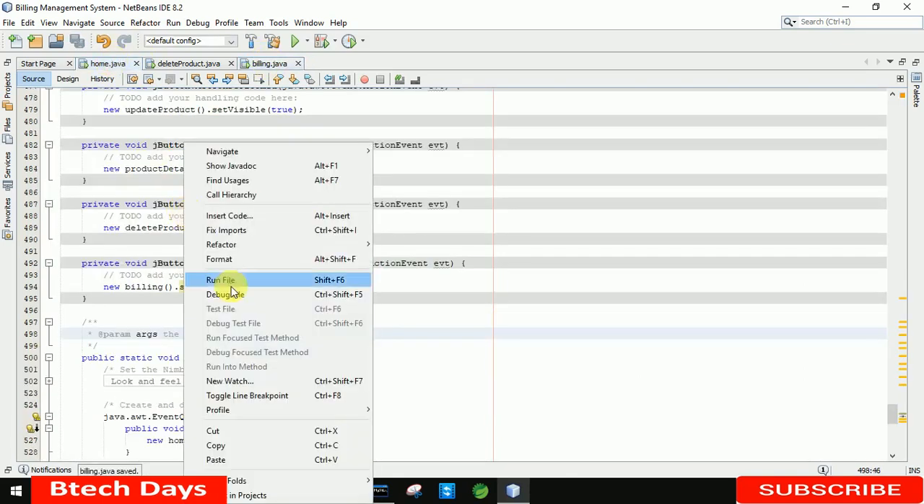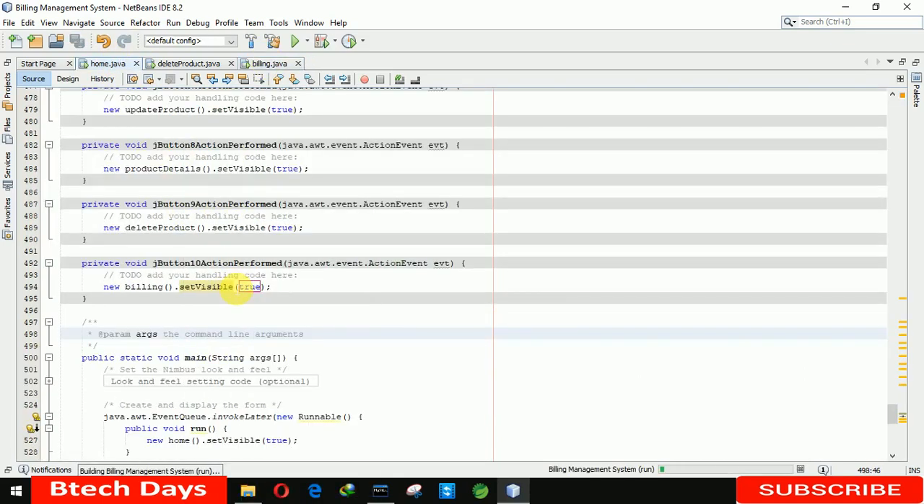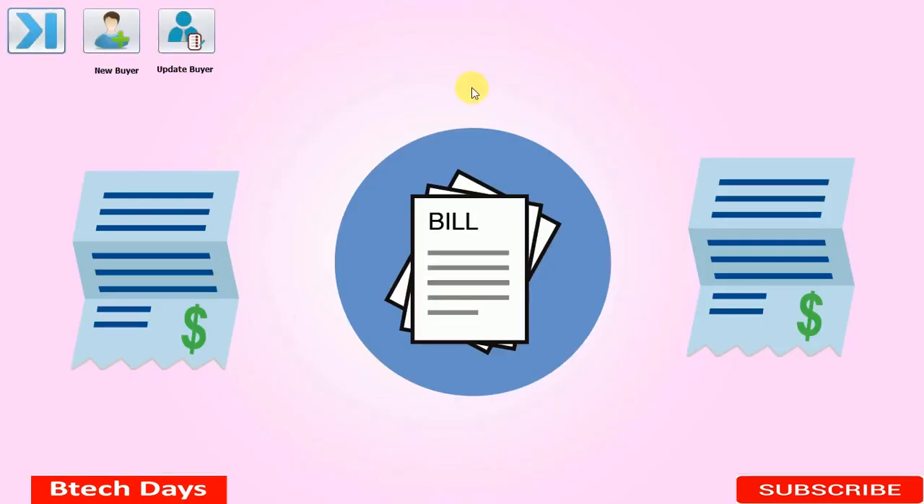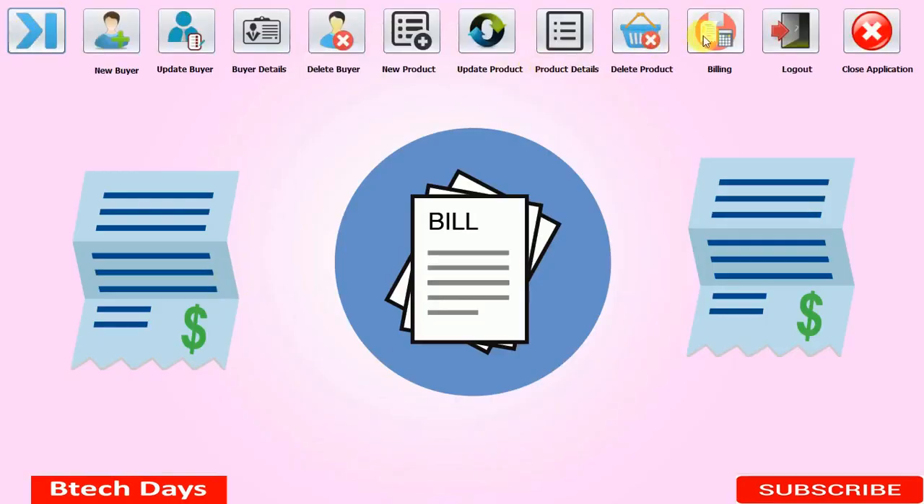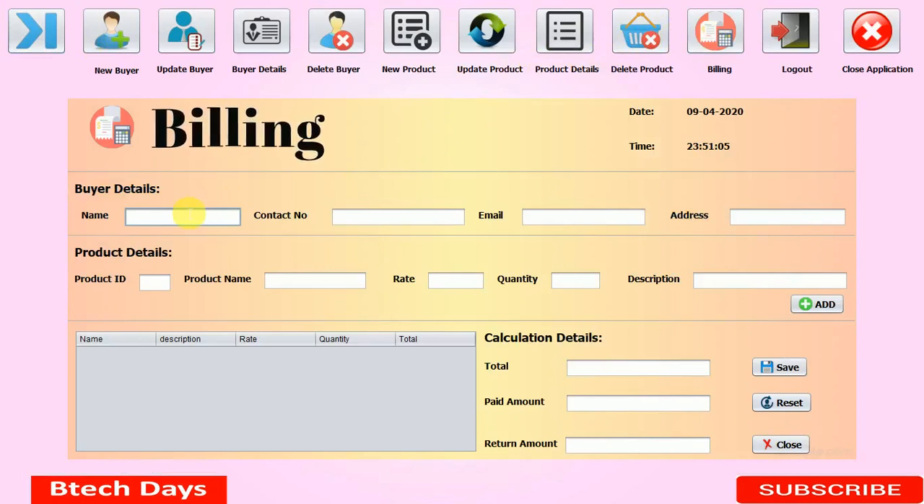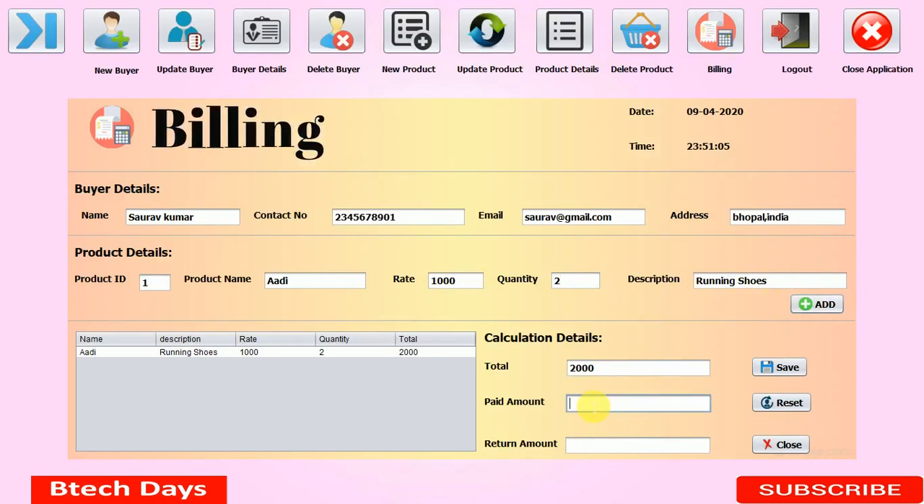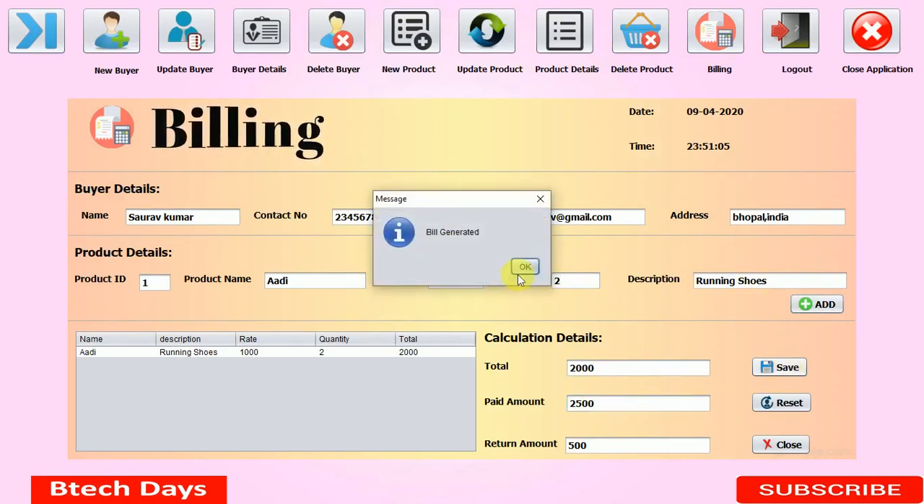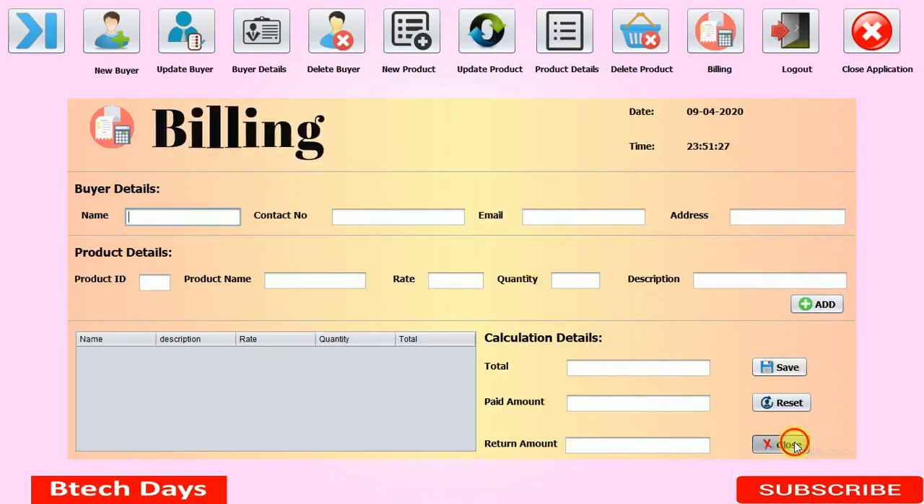So let me run this file again and let me click on this and clicking on billing. You can see name, entering it, and ID is selected. I'm just taking the product quantity as 2, clicking on add and just taking 2,500 we are taking. Okay, just click on enter. You can see return amount is 500. Click on save button. Bill generated. Okay, let me close this.